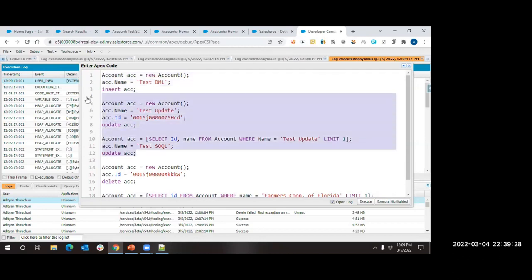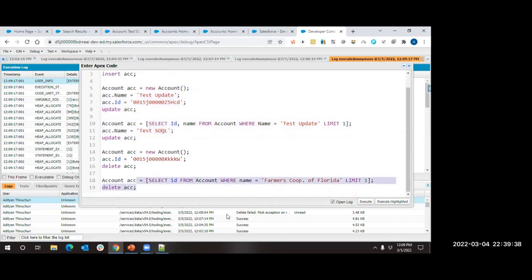So this is for insertion, this is for updation. These two are for updations. So for the system to understand that this is the record, you either have to write a SOQL query so that the system will understand, okay, this is the record, or provide ID for it. Same applies for deletion also. So this is how we will be doing DMLs.